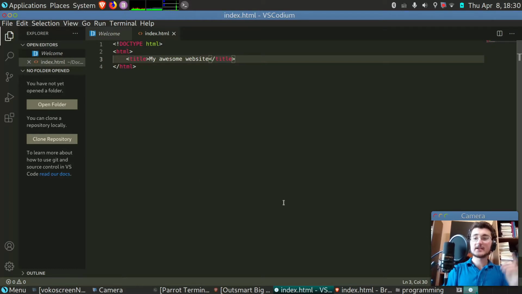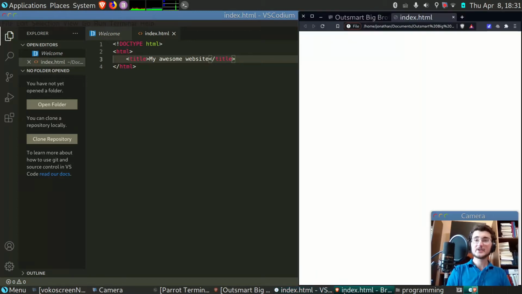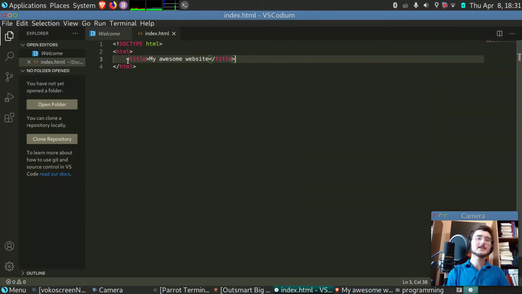Save that. And in order to see the results, you need to make sure that you press Ctrl+S in order to save the document, and then refresh your browser. And boom, there it is. My awesome website, right there where it is supposed to be. And as we see here, opening tag for title, closing tag for title. For every opening, you need to have a closing. And for every closing, an opening, obviously.